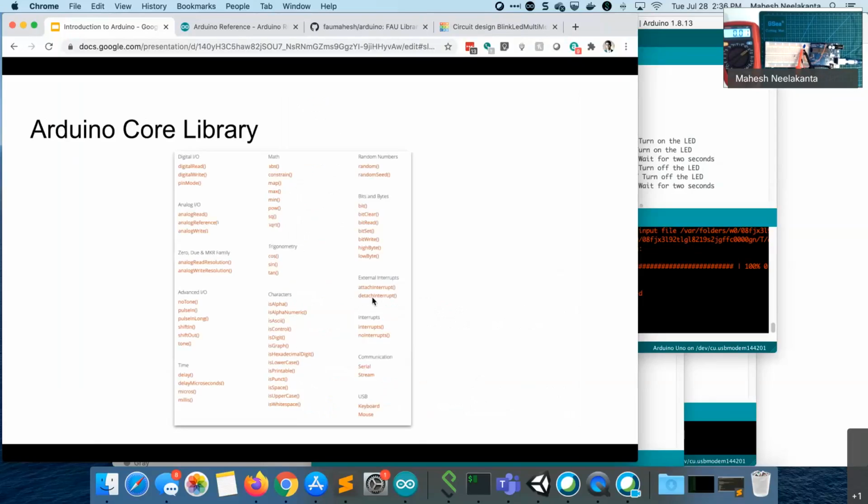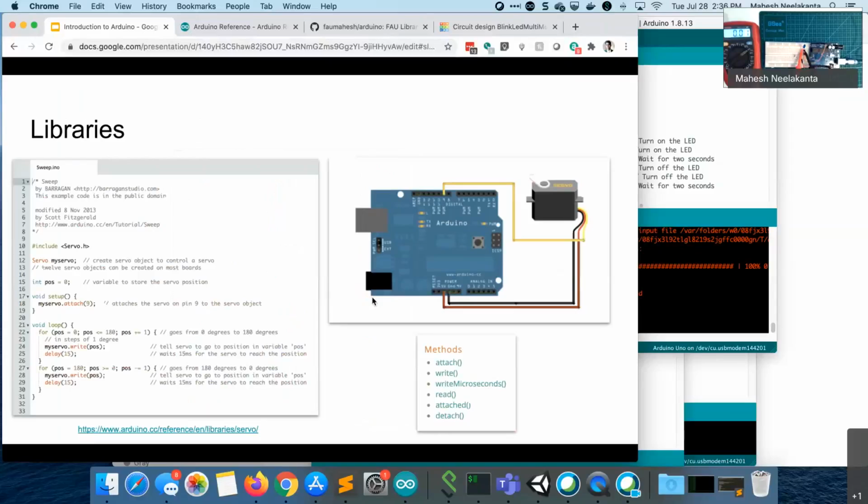The core library itself contains a bunch of functions that I've shown you earlier. You can go into the reference section and read what each of them does. And so here's an example of a library that's not in the core library.